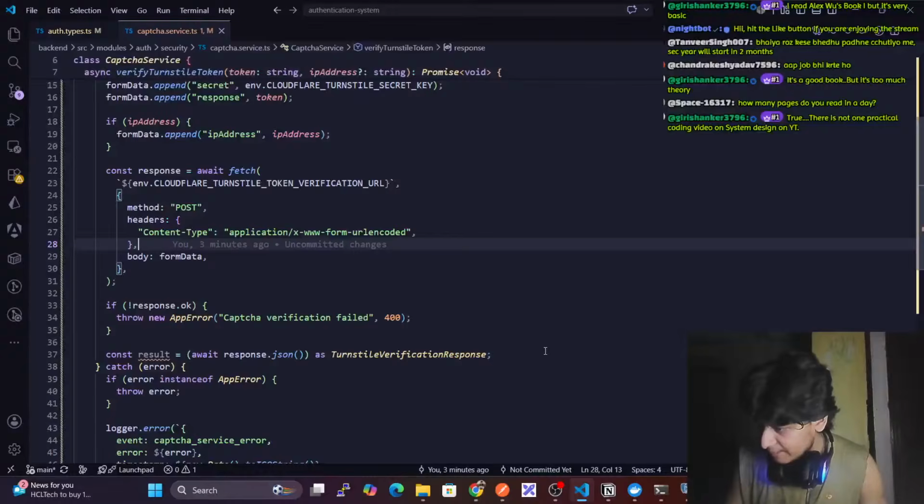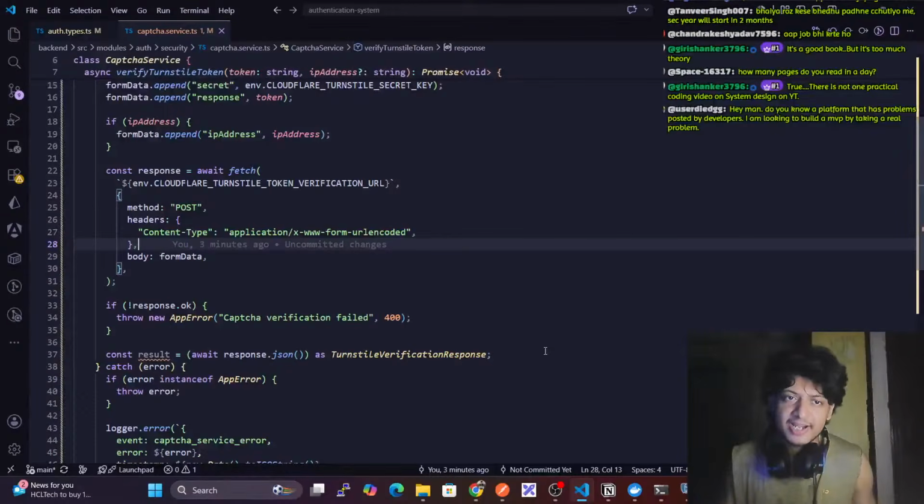How many pages do you read in a day? Actually, I read it before sleeping. When I'm lying on bed, I have this PDF on my phone as well. I read it before sleeping, and while reading it, I go to sleep.